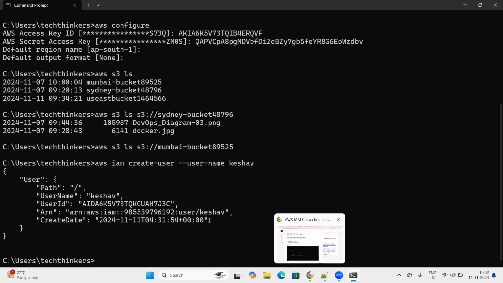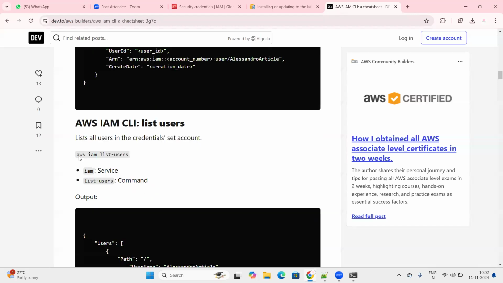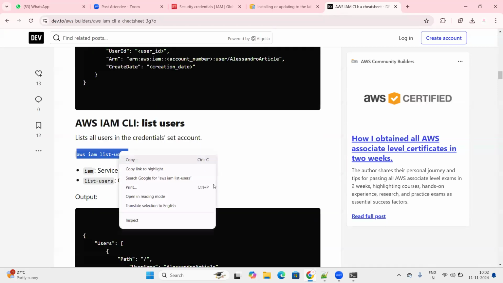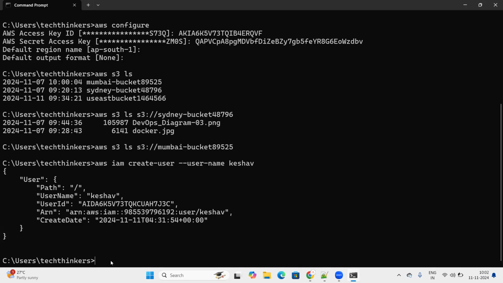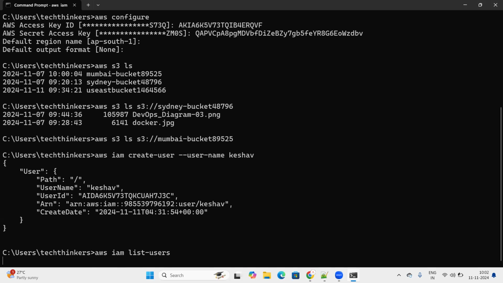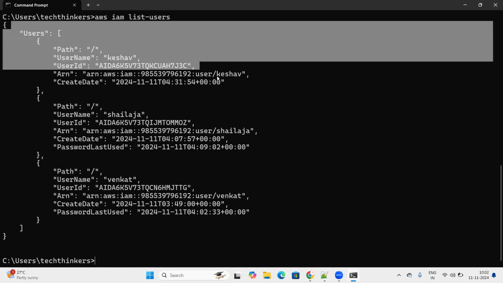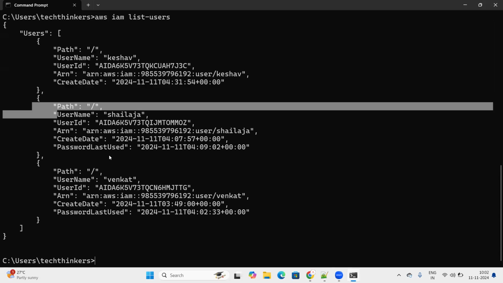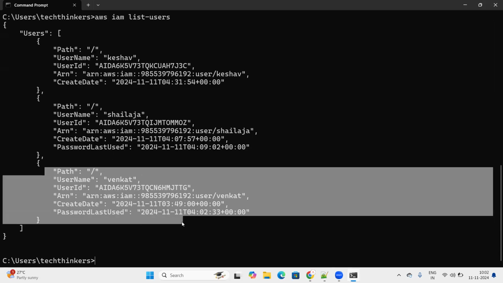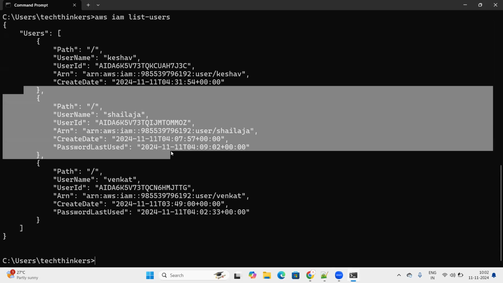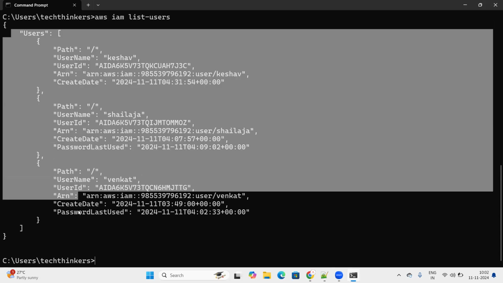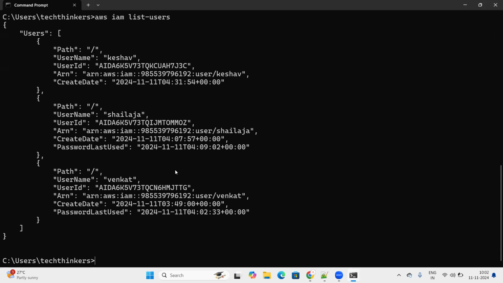How do we know the list of users so far? If I want to know the list of users available so far, I can run aws iam list-users. You can see the list of users created so far. Keshav is one user, and earlier there were Shailaja and Venkat, the other two users. So totally I have three users, and it is displaying all three users' information.